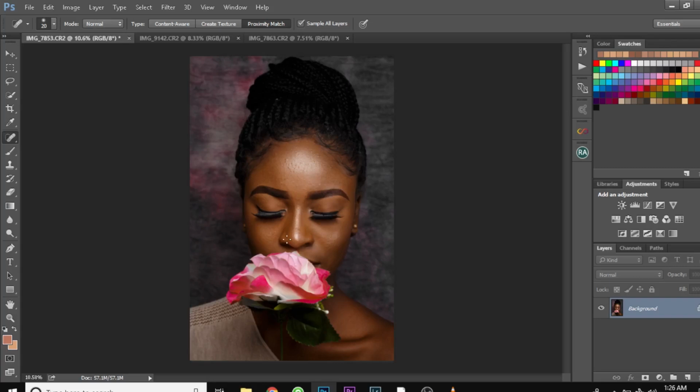Now to get the healing brush tool, go to this toolbar. Make sure you look out for this icon that looks like a pill and select the spot healing brush tool. The shortcut key for that is the letter J.